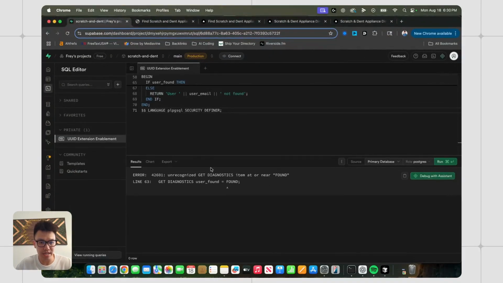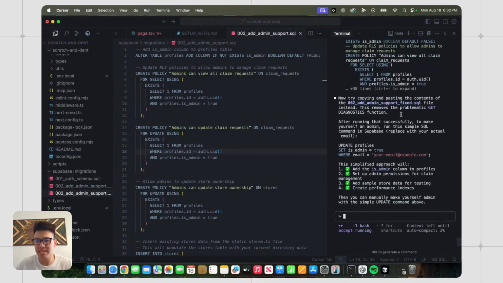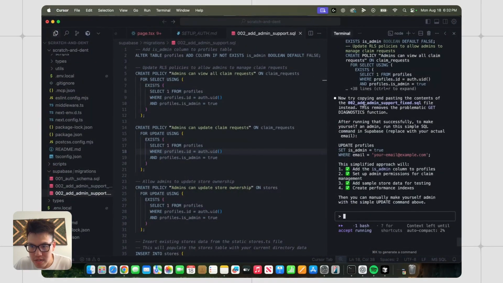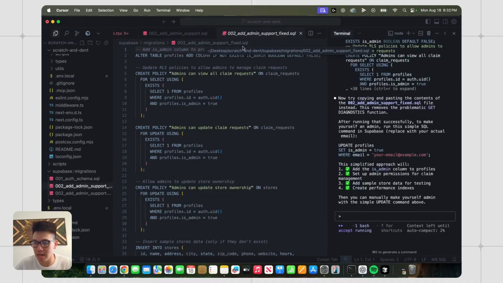So I'm going to go ahead and just ask it for a way to fix this. All right, so I basically said that I ran into this error right here, and it gave me another file right here, which is called 002 add admin support fixed, because it does have the fixed.sql at the very end. So I'm going to go ahead and just copy and paste this whole thing, and we'll try it again.